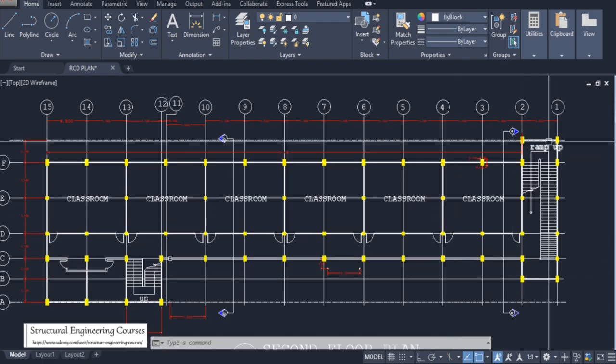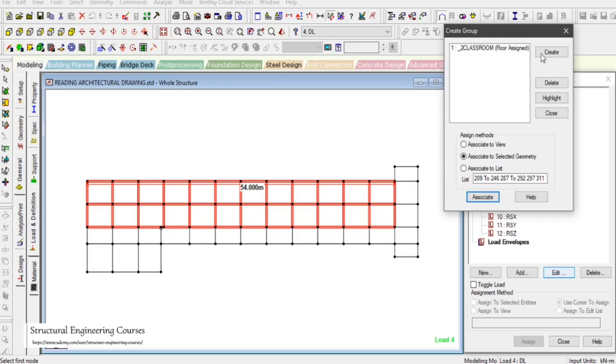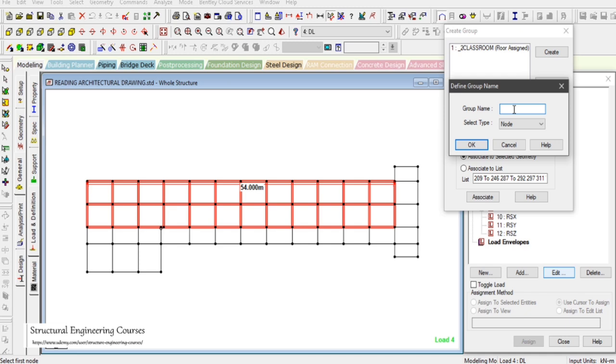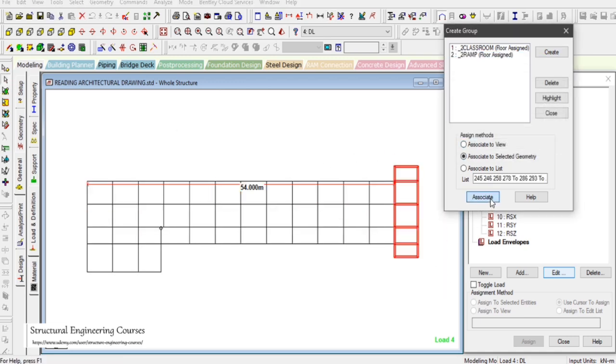So ramp loading needs to be applied on all of this floor here. So what we can do here is that we can name a group here, and then we can enter 2 and ramp. Select type as floor, and then left click on OK. Select the beams here, and then left click on associate.